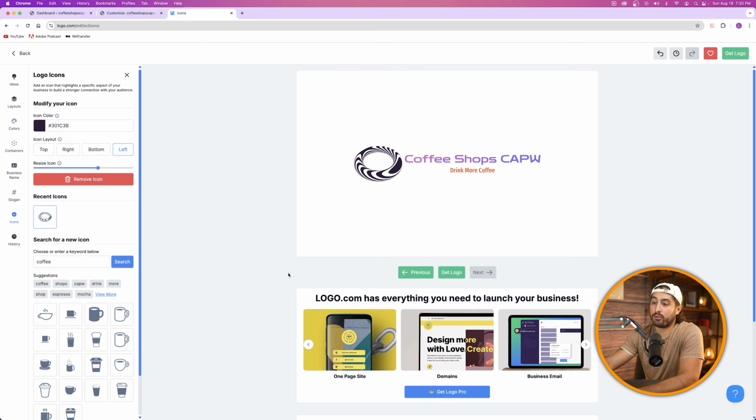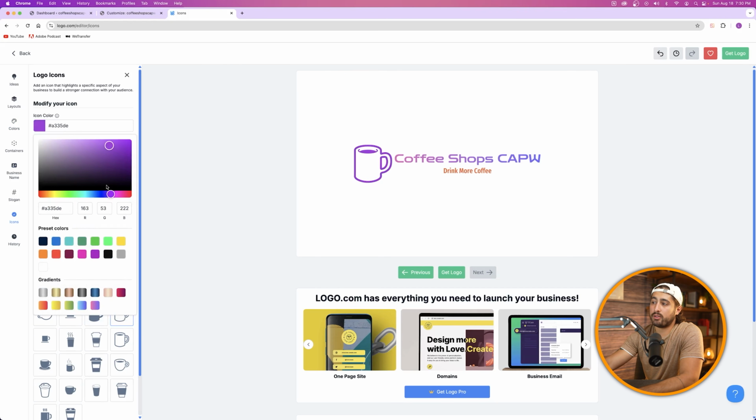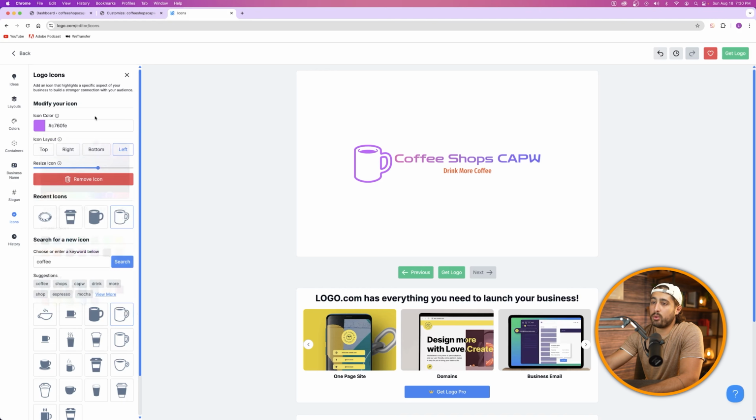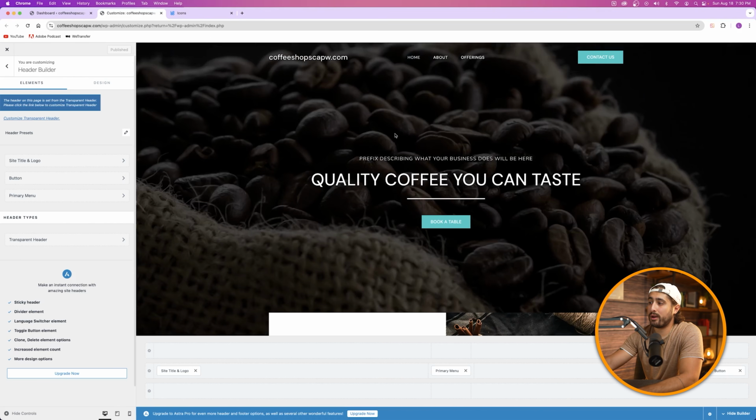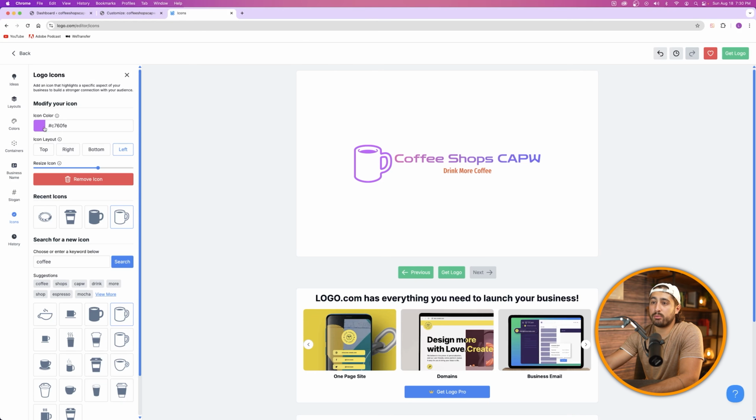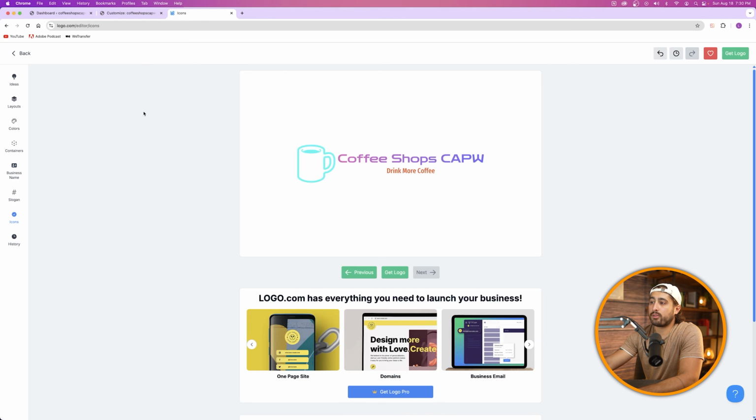So instead of being a circle, we could choose like a coffee cup. I like that. And we could change the color of this to be that pink too if we really wanted to. Something like that, which makes no sense because my website is all blue, by the way. So actually we probably want to change this to blue, kind of like a cyan. Click on the X. And then, oh, we still got to customize a little bit more.